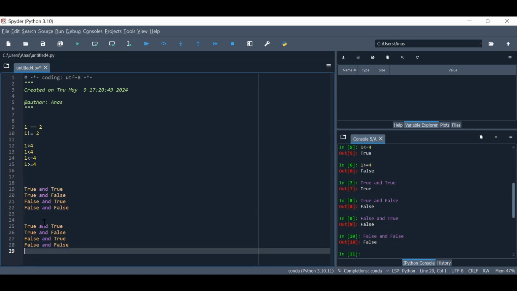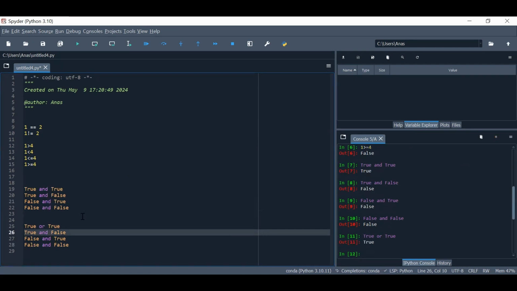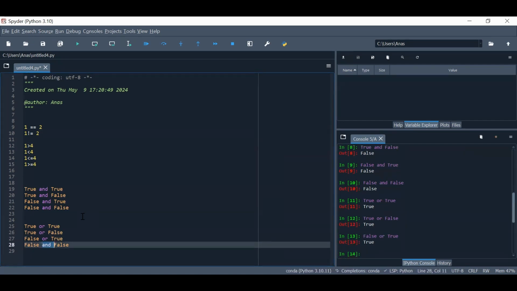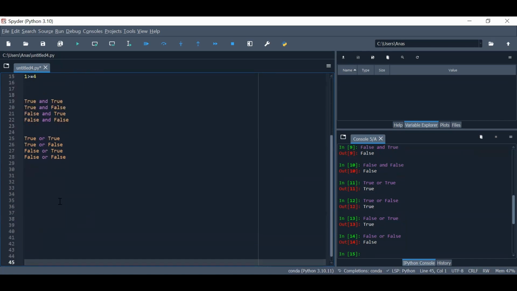If we go to or, true or true will give us true. True or false will give us true. False or true will give us true. And of course, false or false will give us false. So these are the basic fundamentals of how conditions work.